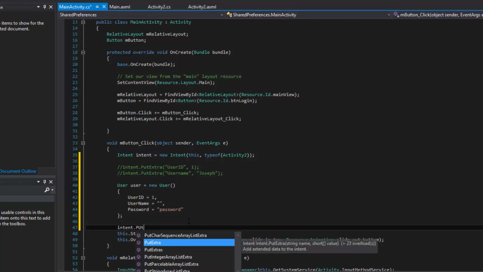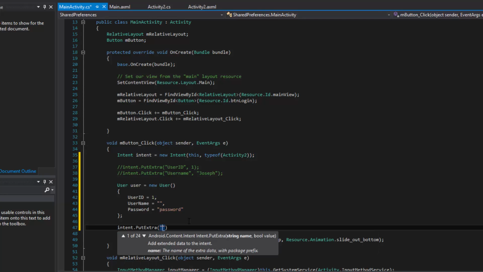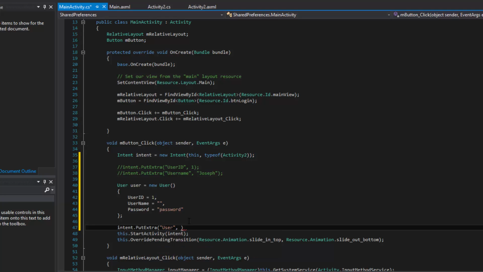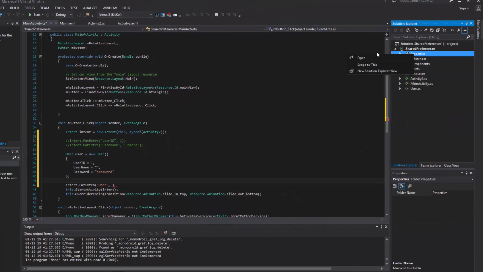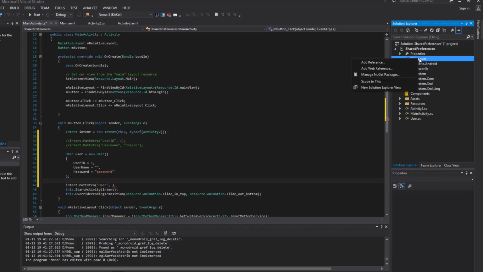What you do here now is put extra, and then you put a string. We'll just call it user for the key. And what you do is you serialize it. We've done this before. We've actually downloaded this API before, but I'm going to show you how to do it again.